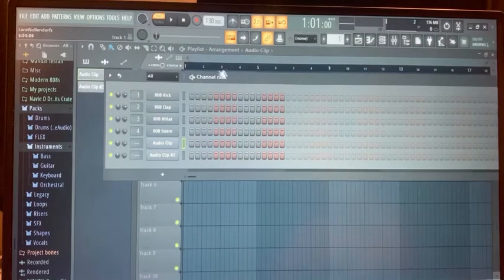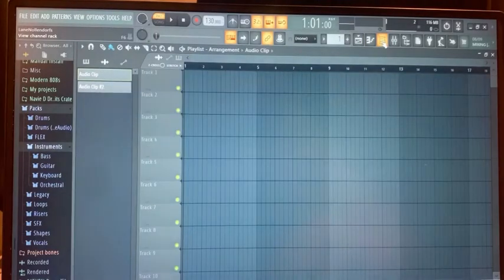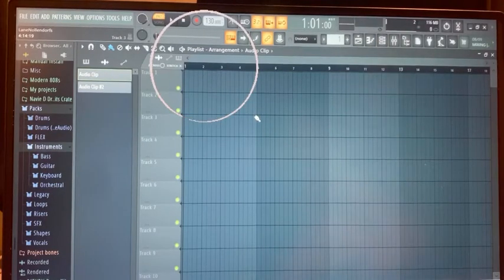But so that's the channel rack, y'all. And that icon is going to be right here. So to get rid of it, you're just going to click it again and it's gone. Now this right here is the playlist, y'all. So anytime you have an audio take, it's going to be recorded into here. But I'm going to show you that right now, how to do that.